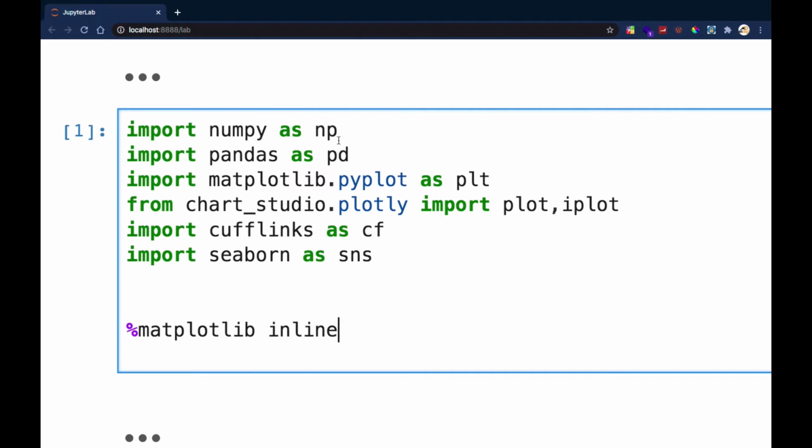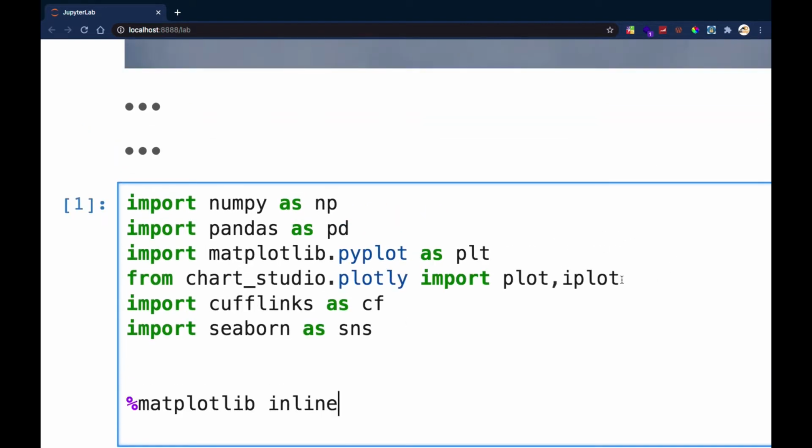Over here we have NumPy, then pandas, matplotlib, and plotly, and then we have cufflinks, then Seaborn. These are the libraries that we're going to use, all for the various visualizations. In order for us to plot these visualizations inside the Jupyter notebook, we're going to use matplotlib inline so that we'll be able to plot everything inside our Jupyter notebook.